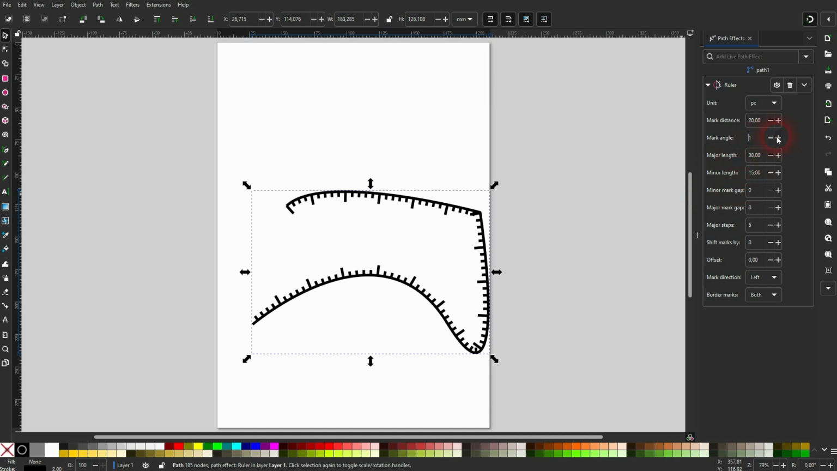And now you can set an angle, so you can skew it. Here is the gap. Then you can shift it from the start position onwards. We'll go back to 0. There's an offset, and we can set the major steps. So if you don't want to have 5 but 10, you can adjust it here.